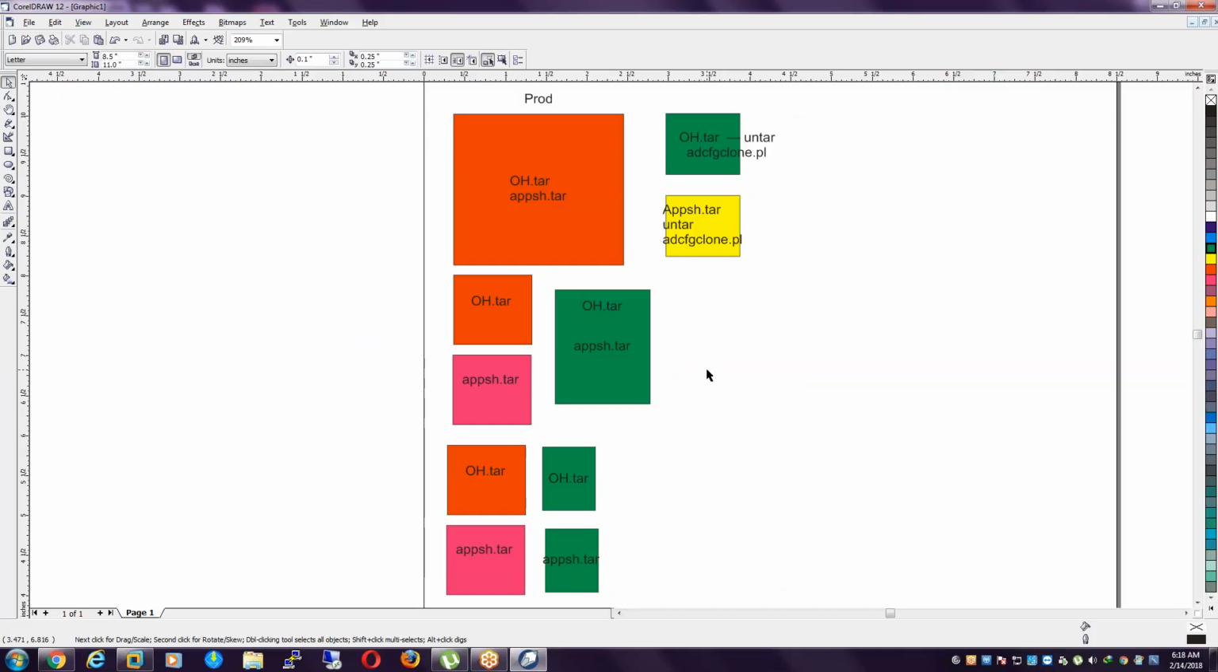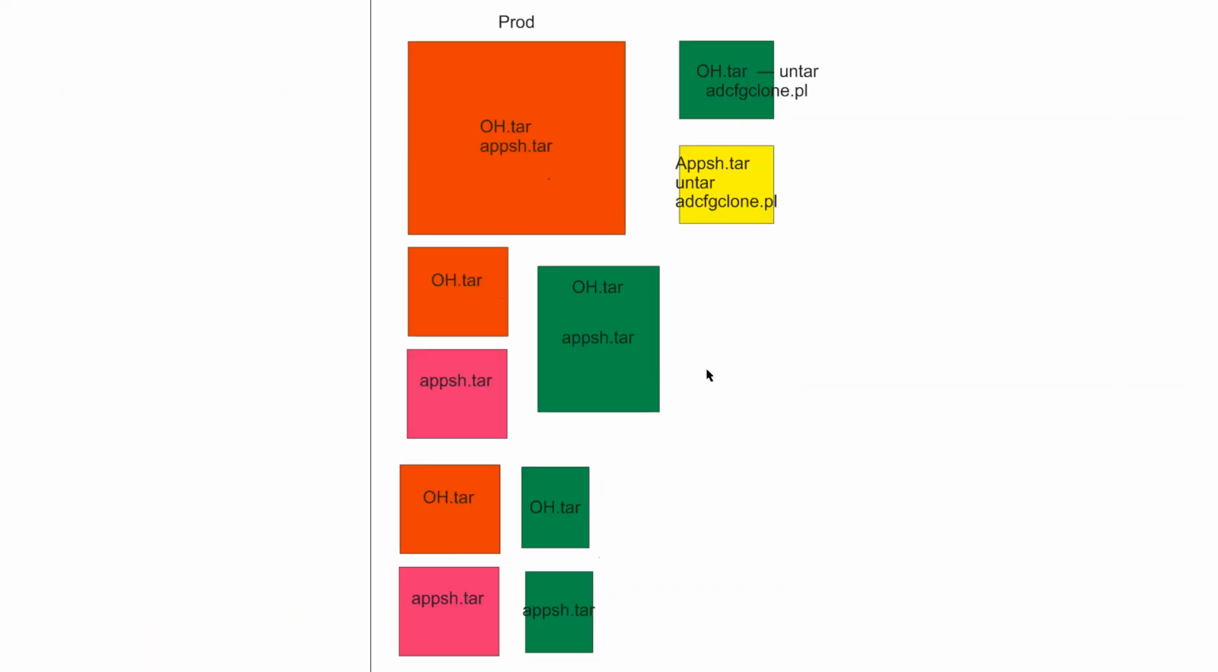Okay, just one more time, to get some idea. In the first case we will have an Oracle Home on a single server. I want to perform single to multi-node cloning. What we have to do is take the Oracle Home backup and the application backup. The Oracle Home.tar file we send to the DB node, and the apps.tar file we send to the application node, and we have to untar and run adcfgclone.